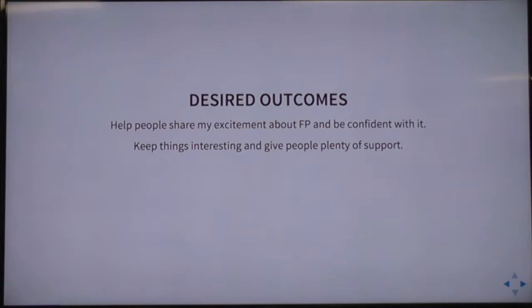And I hope to keep things interesting, like keep things interactive, do the exercises, get everybody engaged. I hope that it's not just coming to the meetups and not participating, because you're really going to learn by getting involved and talking to people and experimenting, tinkering.